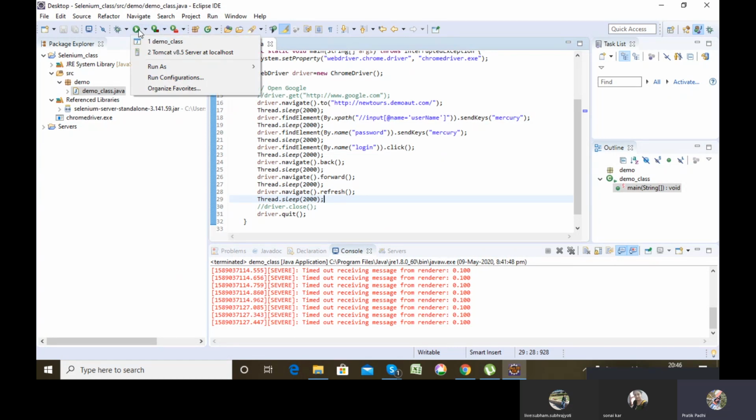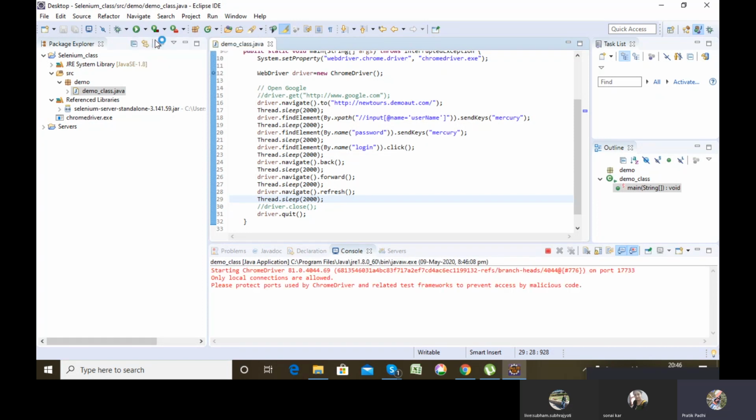You can directly run from here also. This button you can click and it will show the recently run Java file. So you can directly run from here also.